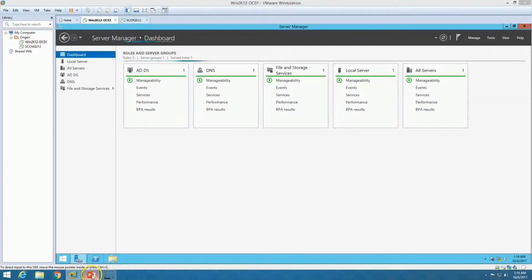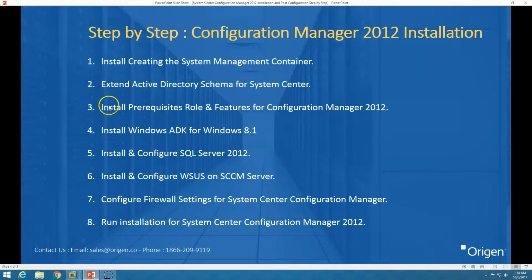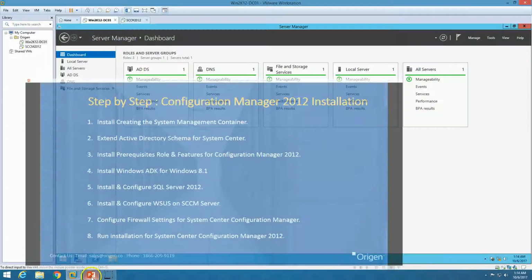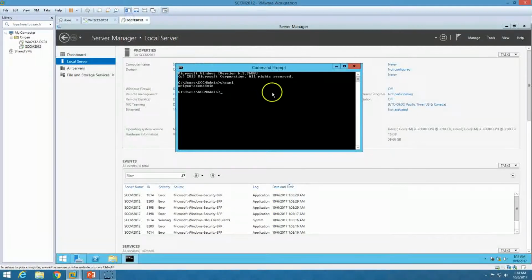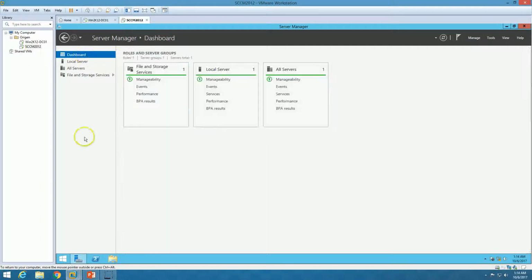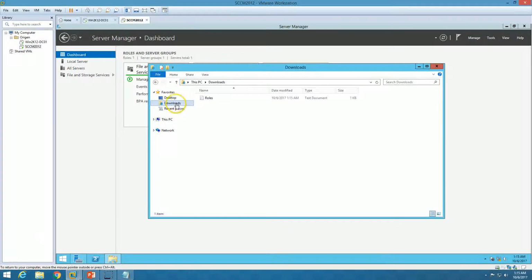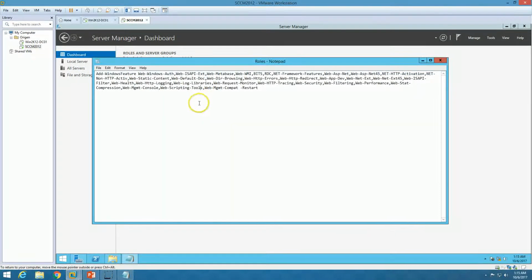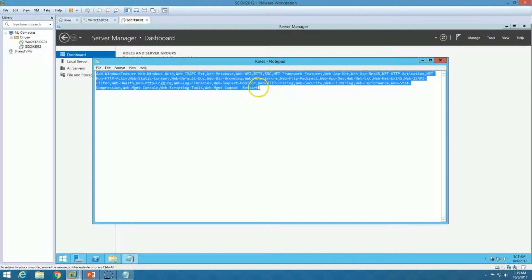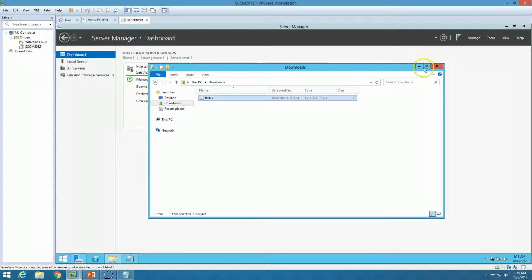And now we can go with the next step, which is to install the prerequisite roles and features for Configuration Manager 2012. So go to the SCCM server. I'm going to the C drive, Downloads. Here you can see I have one text file which has all the roles and features required for SCCM. You can copy it, and basically this is available on the Microsoft website, so you can go there and get this script.